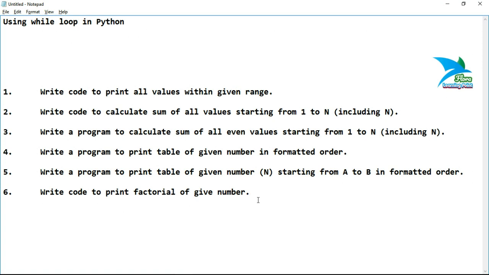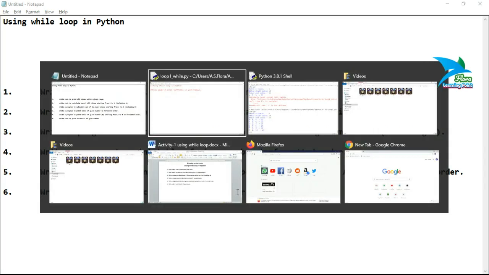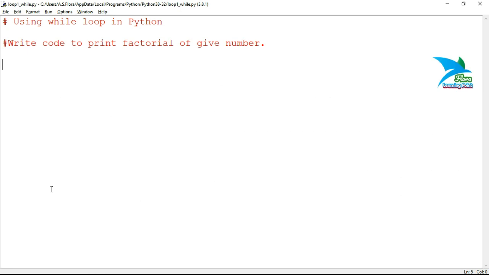Next we'll discuss: write code to print the factorial of a given number. As we discussed in previous sessions, the factorial of a given number means, for example, the factorial of 4 is 4 into 3 into 2 into 1. So we have to get a number from the user, and starting from that number down to 1 we have to generate all the values and perform multiplication on all of them.